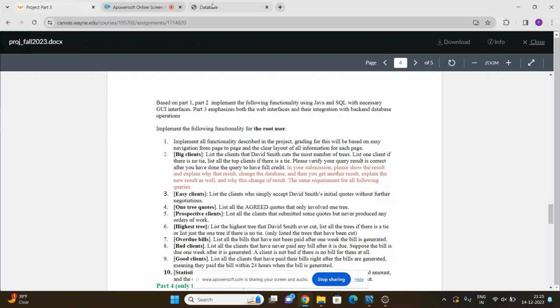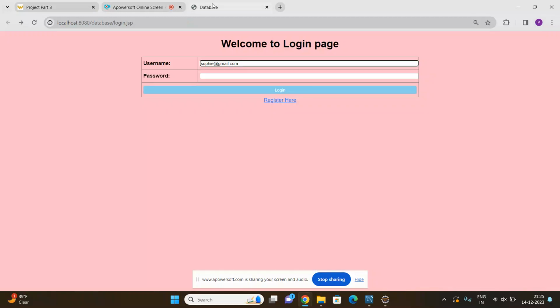Now, let us go to the login page. This is how the login page looks that we created earlier in part 2 of the project. If you already have the credentials, you can log in using the username and the password. If you're a new user, you just have to click on register here.